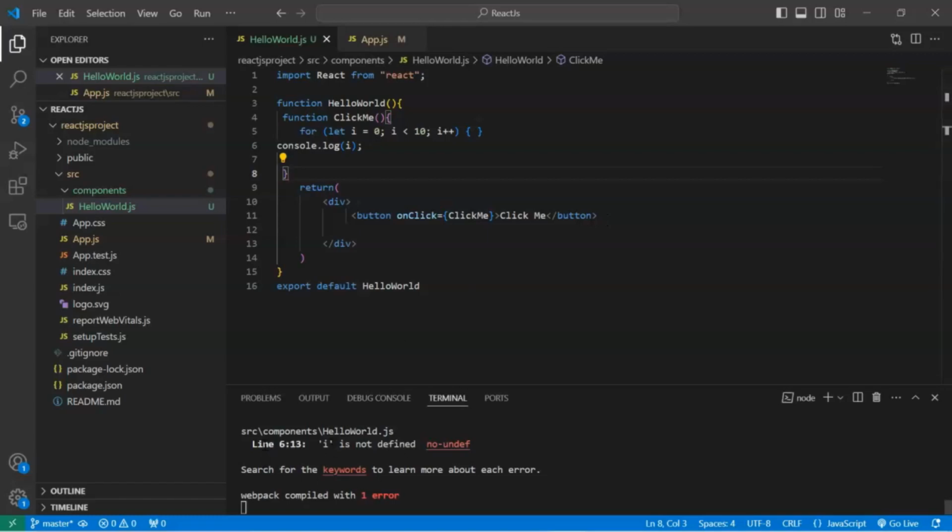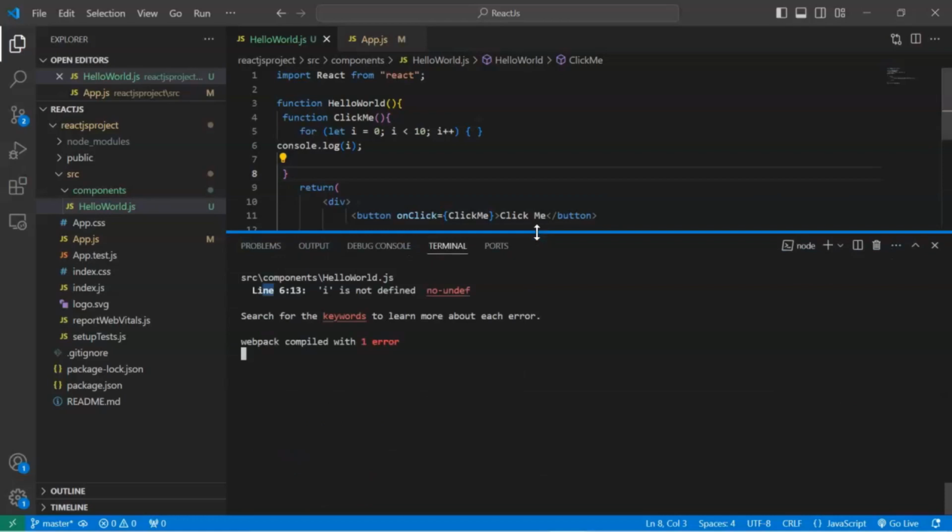So as you can see here in the compiler, I'm getting the error "i is not defined", because we are calling i after the for loop. So i is declared in the for loop, but we are trying to print it not inside but outside the for loop, so we are getting an error. So this is the main difference between let and var. The variable declared with var is accessible outside the loop, but let is not.